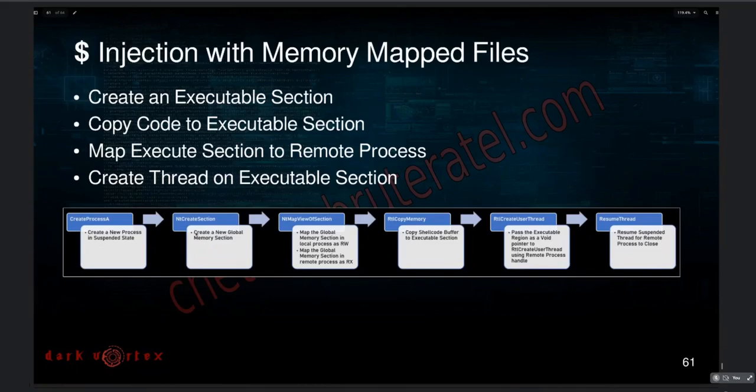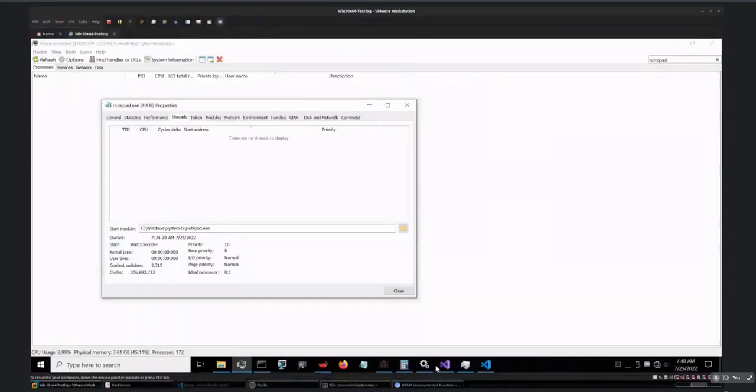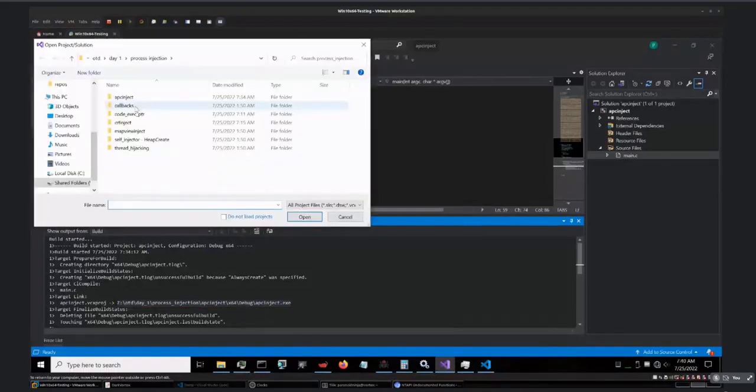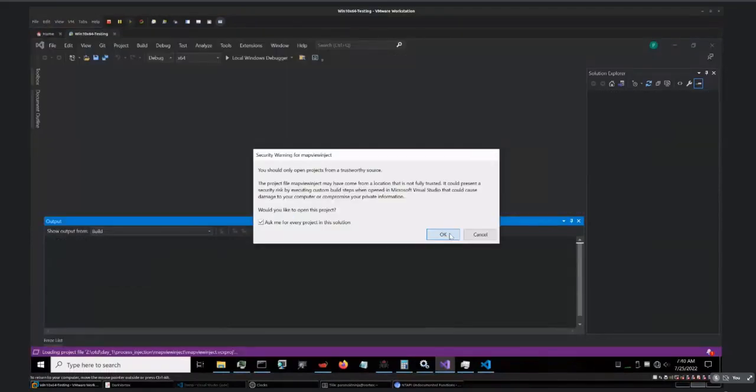So basically create a section global object, copy your data to the global object by mapping that global object into your process as RW. Map the same global object into the target process as RX. Call RtlCreateUserThread, NtCreateThread, or anything that you require onto the target process to ask it to continue. So file, open project solution, map view inject.